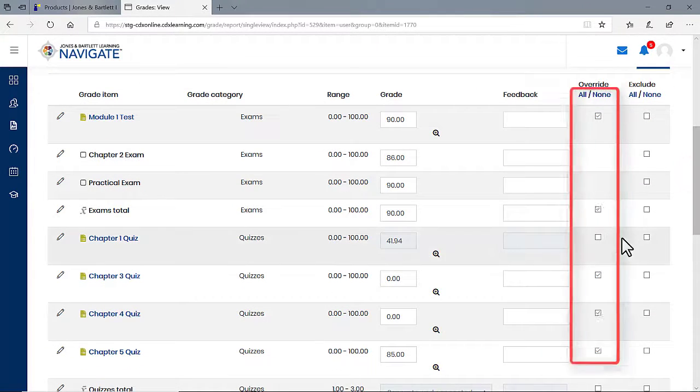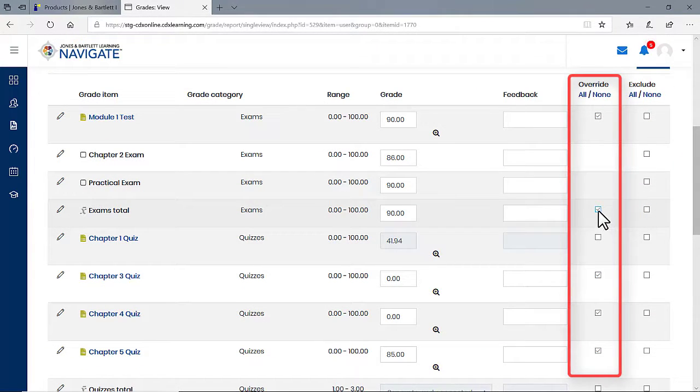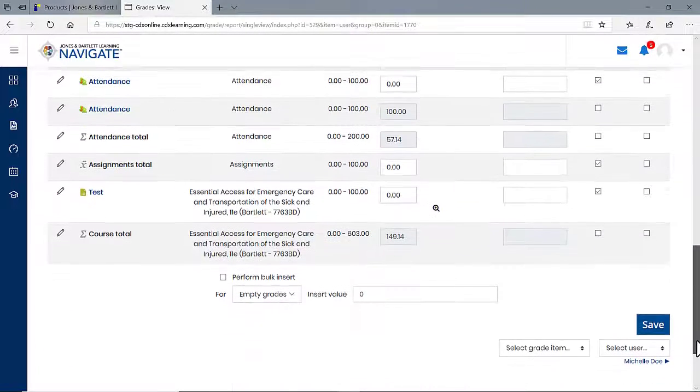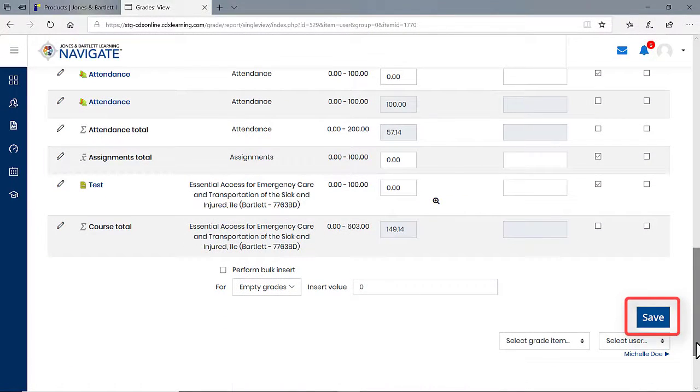Click the checkbox to the right of the student's or activity's name under the Override column. This will unlock the field under the Grade column, where you may now enter in a score of your choosing. Continue to make any additional changes as needed, and then click the Save button to apply your changes.